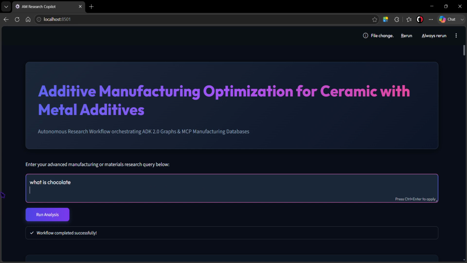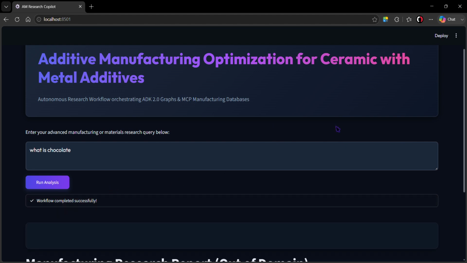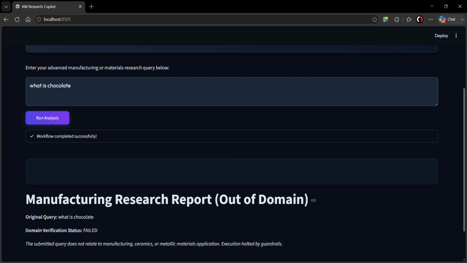As you can see, when I run the analysis, it's already in the research workflow pipeline. Let's wait a moment. You can see the workflow is completed, the manufacturing research report. You can see it's failed. The summary says ceramics and metallic materials application execution faulted by Gemini. So you can see all this.